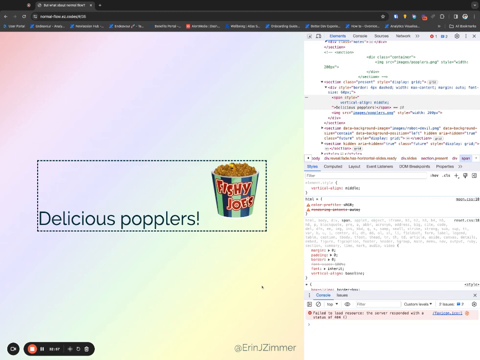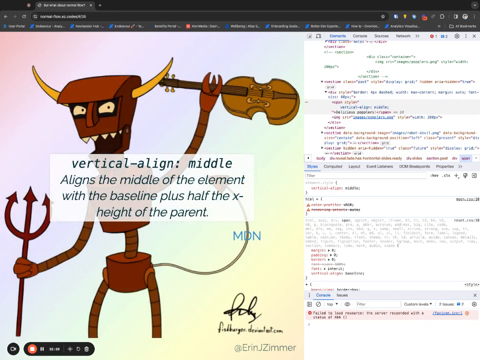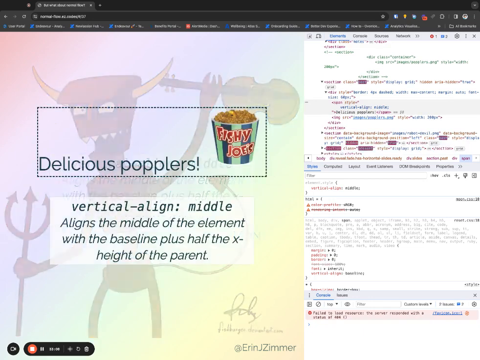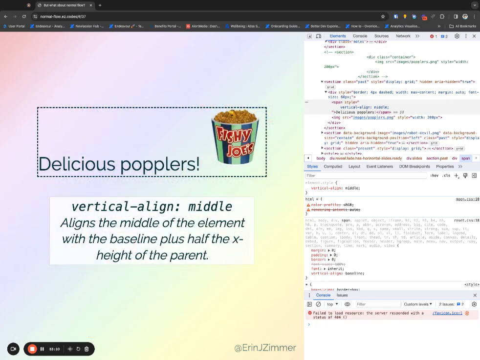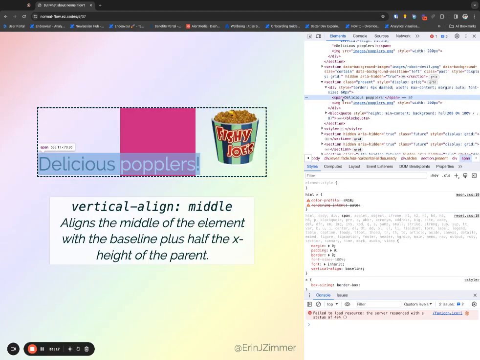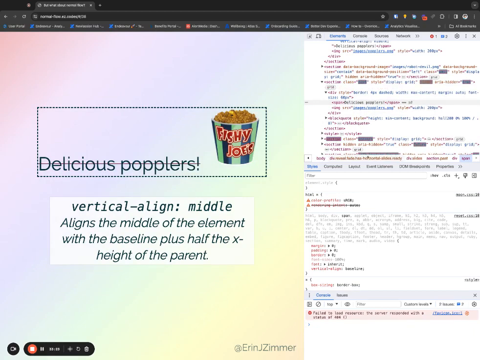The reason for this is that vertical align middle aligns the middle of the element with the baseline plus half the x height of the parent. So I'm sure that explains everything. On the off chance that that didn't explain everything, let's break it down. So the middle of the element, when we're talking about this span here, is going to be the middle of this blue box, right? So essentially where the red line is.